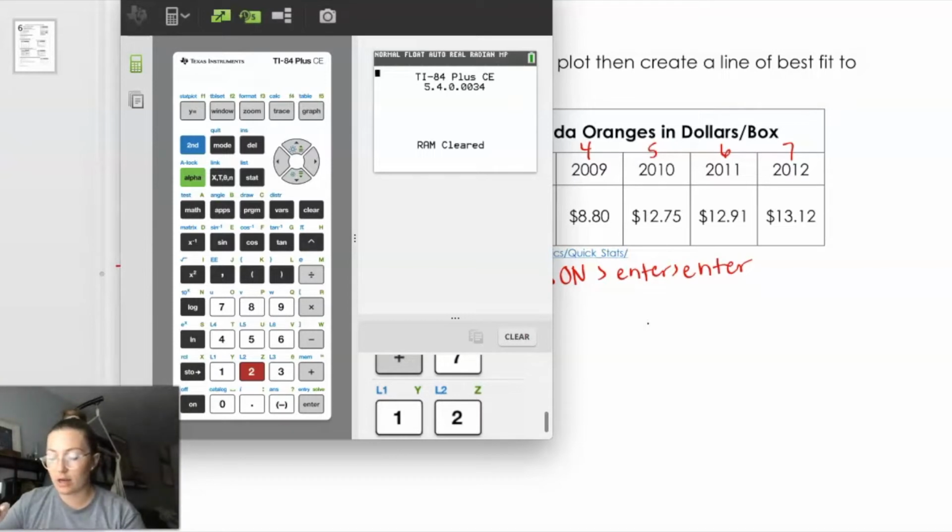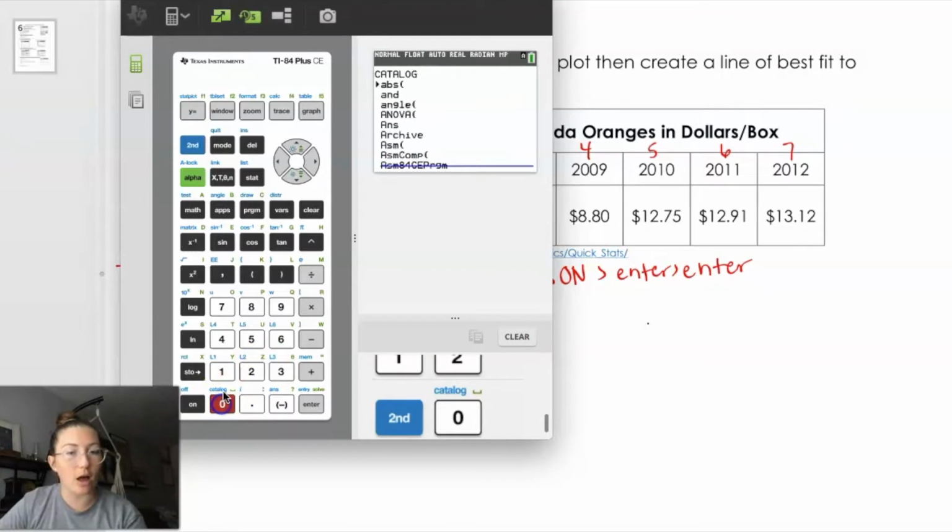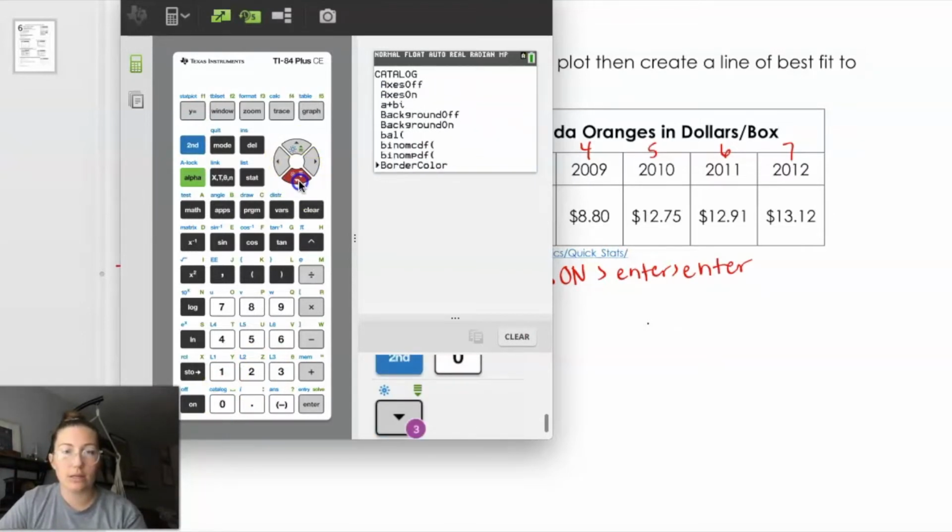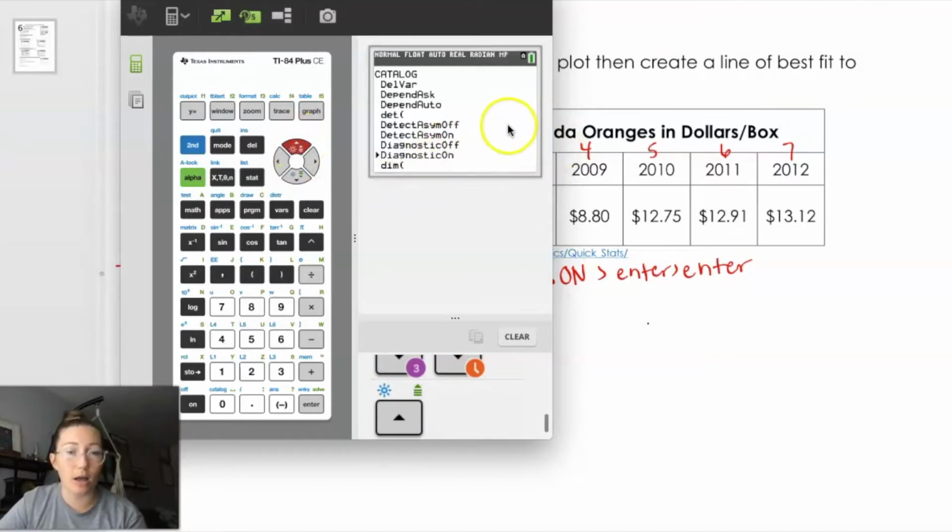Alright, so turning on diagnostics, we go second, we go to 0 or catalog. You're going to scroll down, and these are in alphabetical order. So we're going to scroll until we get to the D's, and we're going to go to diagnostic on. Make sure it says on.